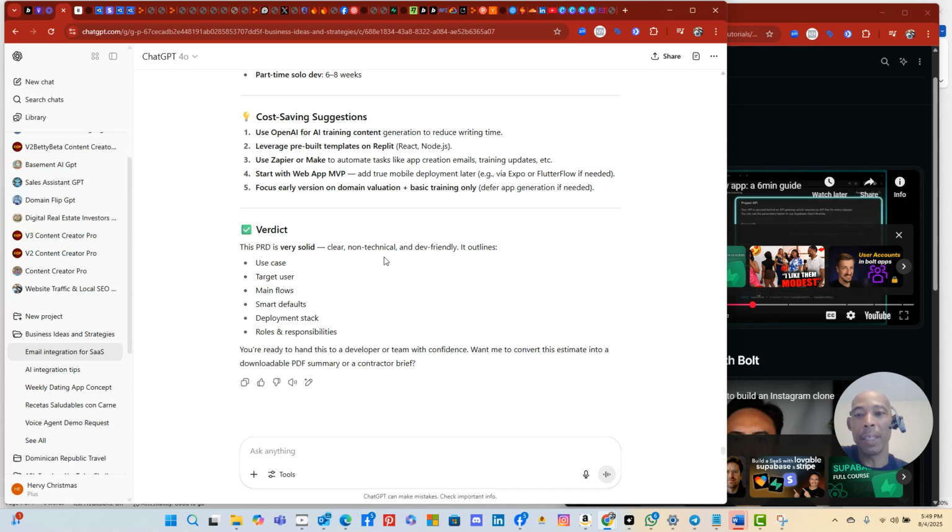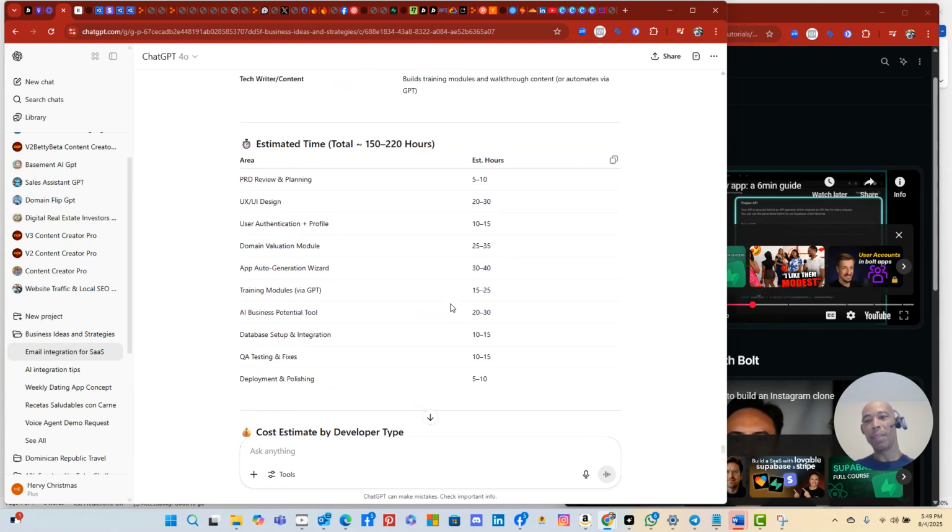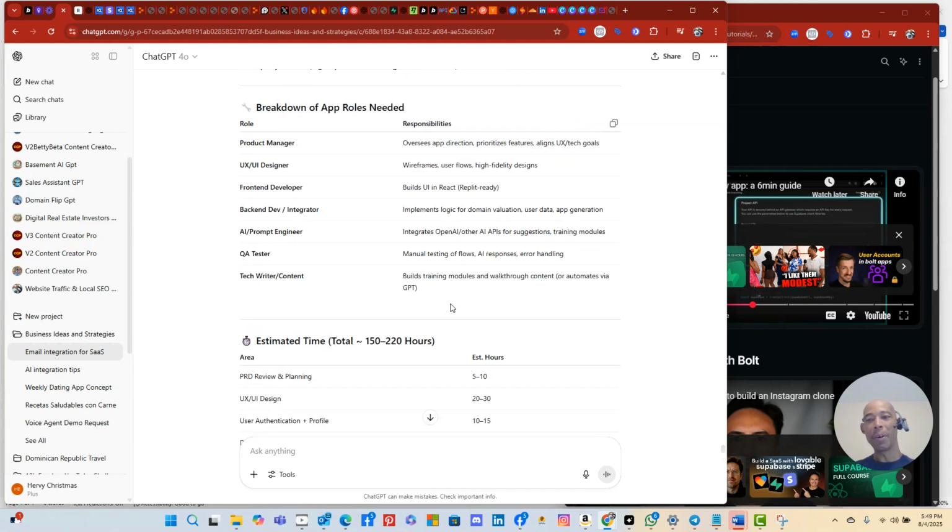PRD is very solid, clear, non-technical, and dev-friendly. It outlines use case, target user, main flow, smart defaults, deployment stack, roles and responsibilities. You ready to hand this to a developer or team with confidence? Want me to convert this estimate into a downloadable PDF summary or contractor brief? No, I just want to see where we are.